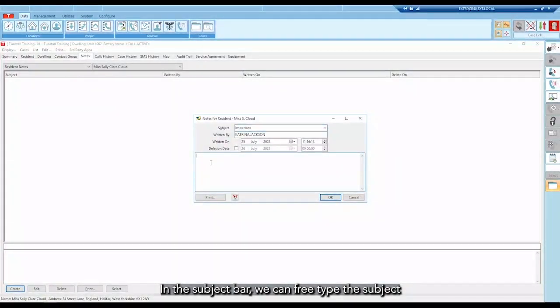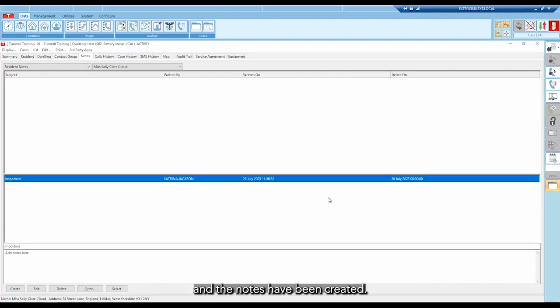In the subject bar, we can free type the subject and then put any notes in the box as shown. We can also add in a deletion time and date for the note. And the notes have been created.